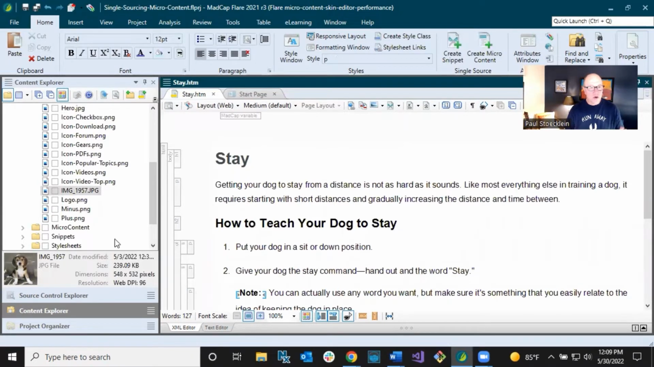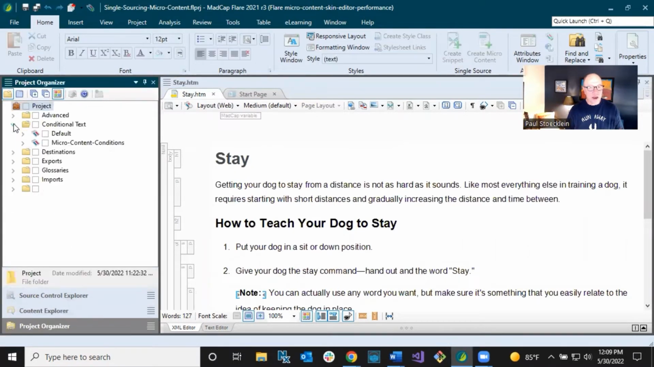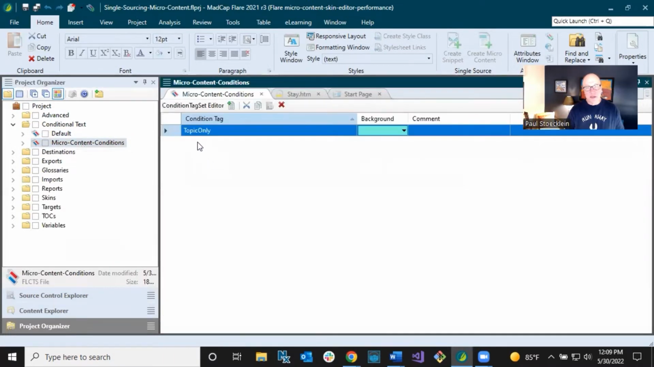Okay, let's go over and look at conditions. I have this default condition tag set, which is my main one that I'm using for most of my content. But for the purposes of this demo, I created another one called micro content conditions, just to keep it separate. Open this up, and I created a condition tag called topic only. It's associated with this green color over here. The idea is I'm going to put this condition on parts of the content that I only want shown in the full topic, not in the micro content piece.